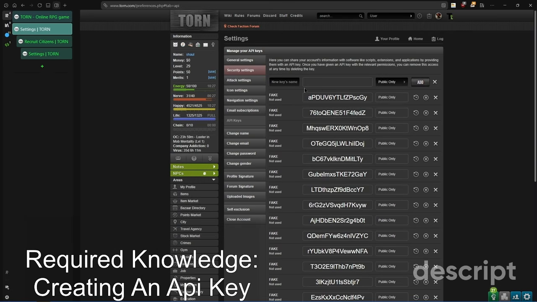Whenever a script or tool asks, you're going to click add new key there, and you're going to name it. I'm just going to name it script name for example, and then you're going to choose the level of access. Mostly every script that you run into will tell you what type of access it needs. Full access keys are explicitly for mobile apps or other clients of Torn that you're going to use, because with full access, you can actually make changes to your account.